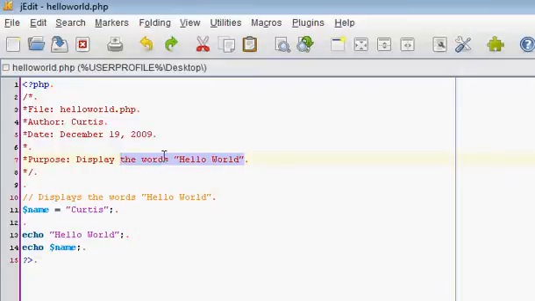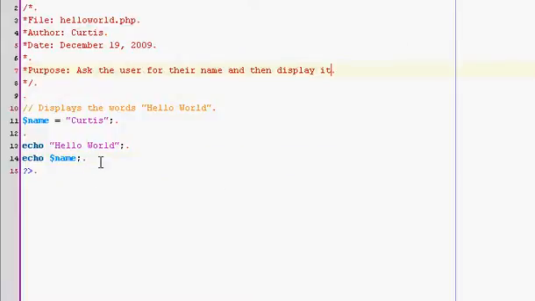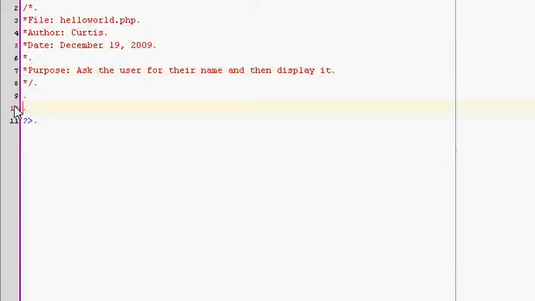Instead of displaying the words hello world, it's going to ask the user for their name and then display it. Sorry, that was caps lock. There we go. Name and then display it. So we can get rid of that.